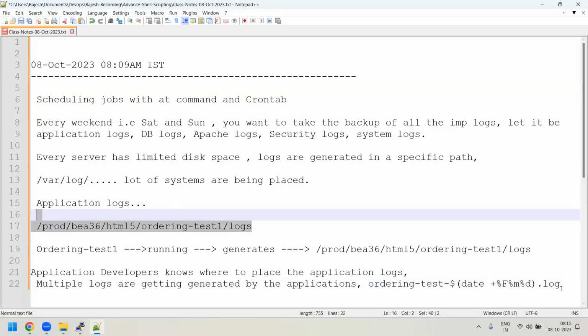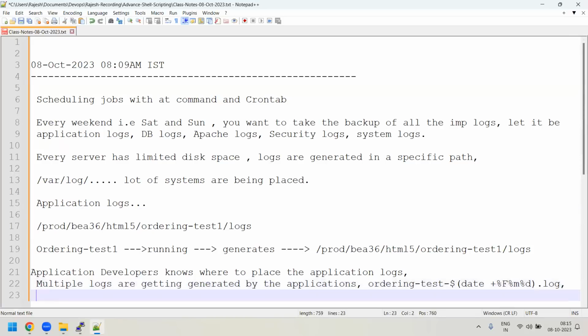Okay. Similarly, the application will always generate many other logs. For example, gc hyphen log, gc.log. That is one type of log. I'm just giving an example. Ordering hyphen test one hyphen gc hyphen log, something like that. Ordering hyphen test one hyphen info dot log. See, an application keeps generating many logs actually, and all these logs will be going here.